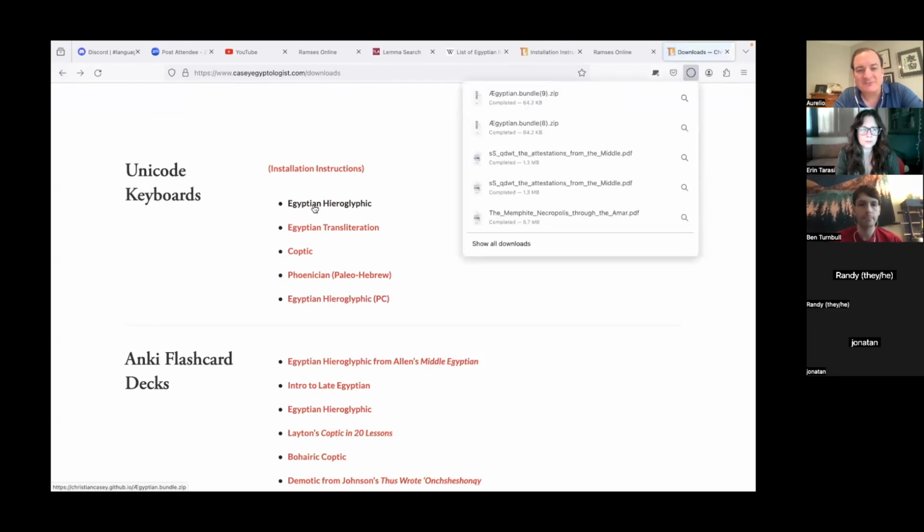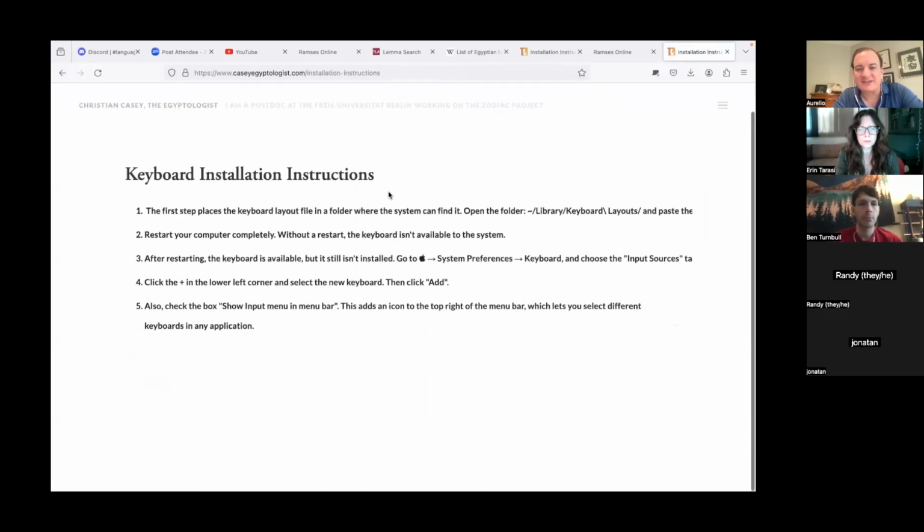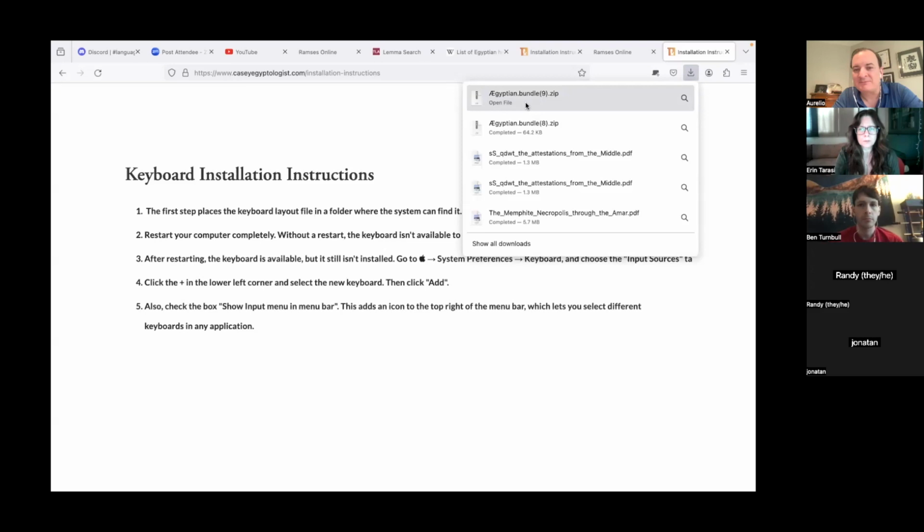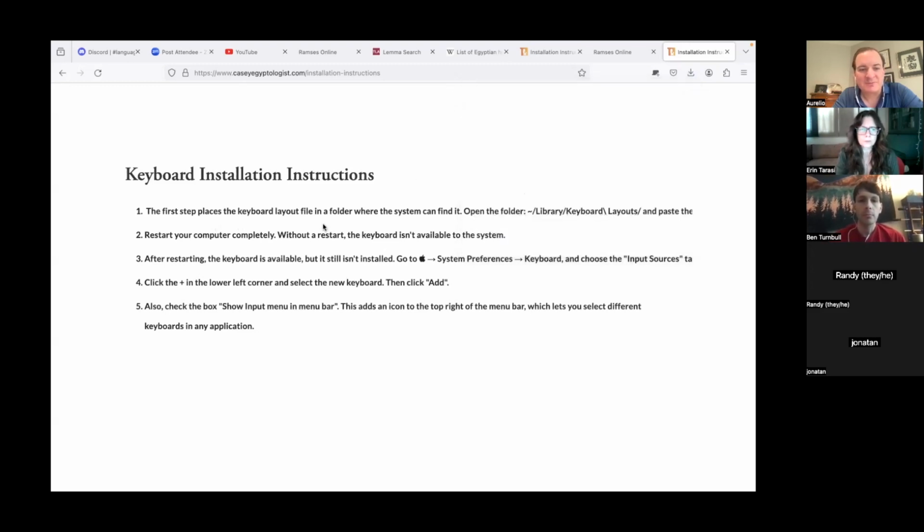Now on the Mac, we have Christian's very convenient input method that I'm going to show you over the next few minutes. There are installation instructions for that. They are a little bit cut off here on the right-hand side, but nothing crucial is missing. As soon as you click on that keyboard, you're going to download a bundle. To be able to actually install that Egyptian bundle, you first need to place it in a folder where the system can find it.